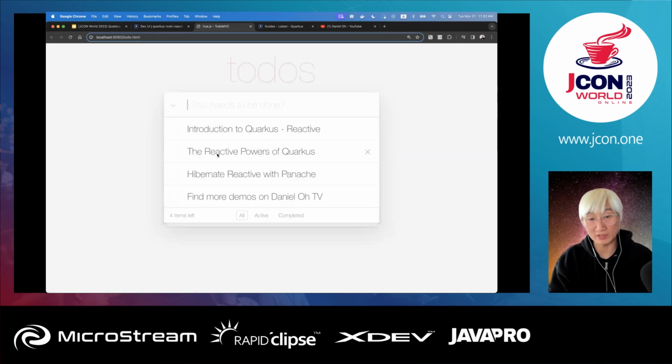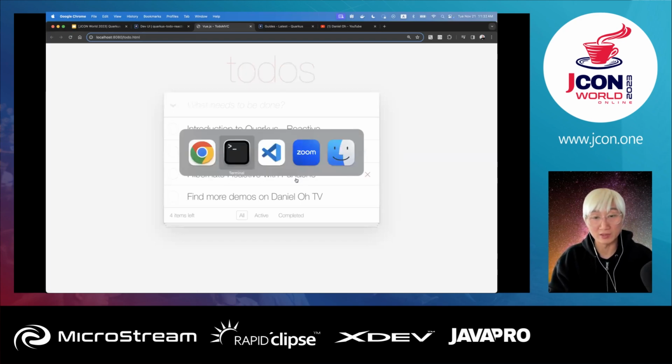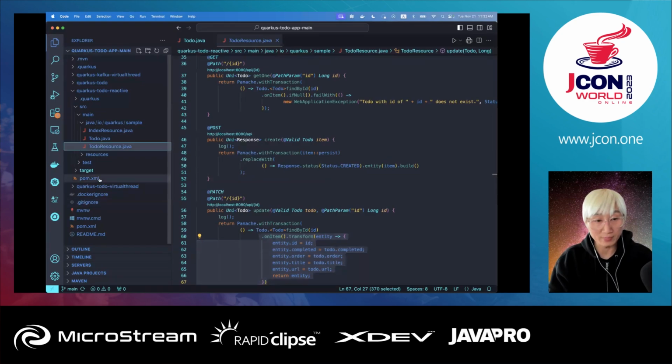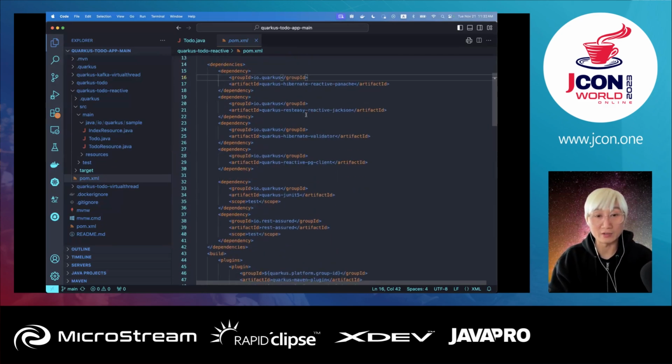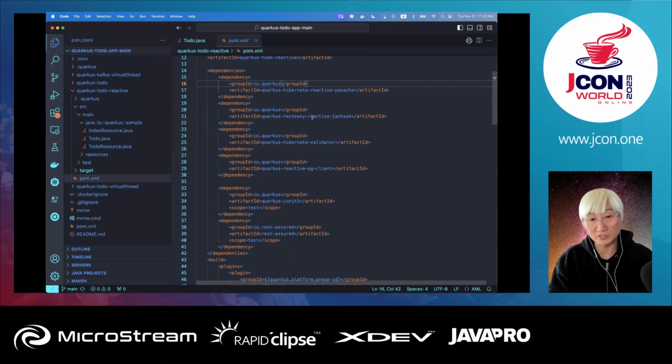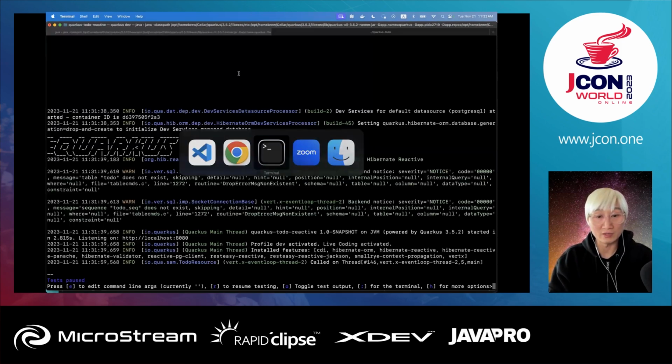Quarkus is reactive, and reactive powers Quarkus, and we also have reactive with Panache. And then go back to pom.xml. Now you can see that we also provide the reactive libraries as well. Previously Hibernate Panache, now Hibernate Reactive Panache, and then RESTEasy Jackson and RESTEasy Reactive Jackson, all reactive stuff. And here's the PostgreSQL reactive client as well.